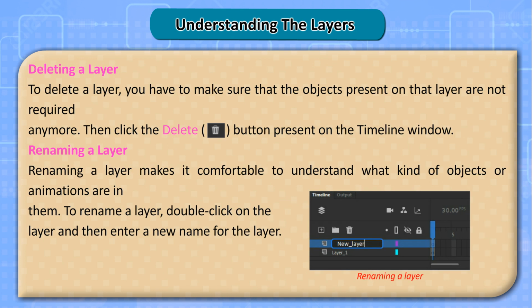Deleting a layer. To delete a layer, you have to make sure that the objects present on that layer are not required anymore. Then click the Delete button present on the timeline window. Renaming a layer. Renaming a layer makes it comfortable to understand what kind of objects or animations are in them. To rename a layer, double-click on the layer and then enter a new name for the layer.